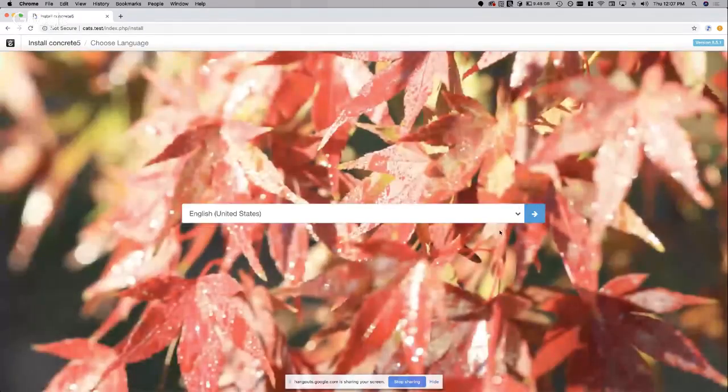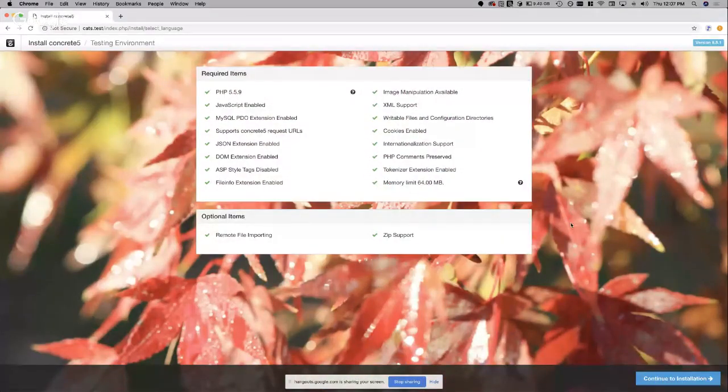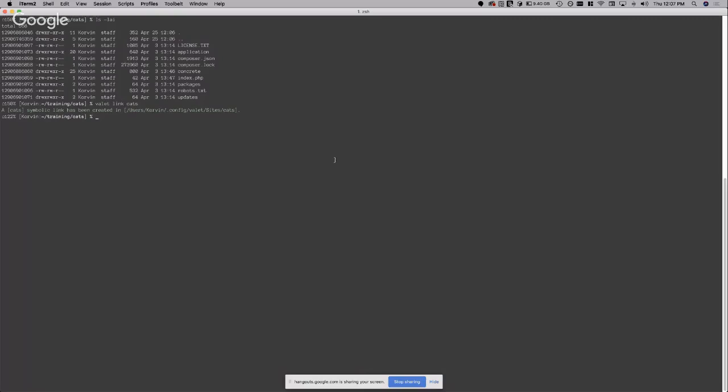And we do. So from here, this is pretty straightforward. It's just a few button presses and all that. I really like to do these things through the command line, though. So I'm going to continue with that trend, and I'm going to install Concrete 5 using the command line tool.